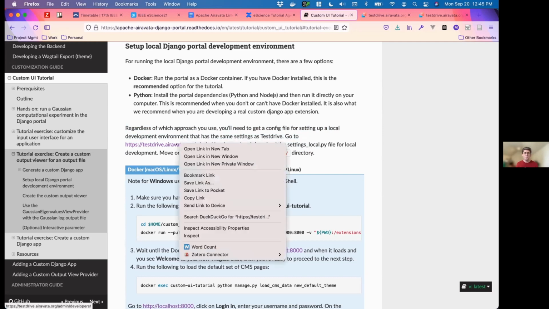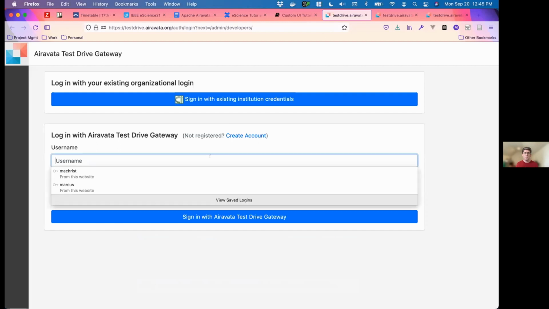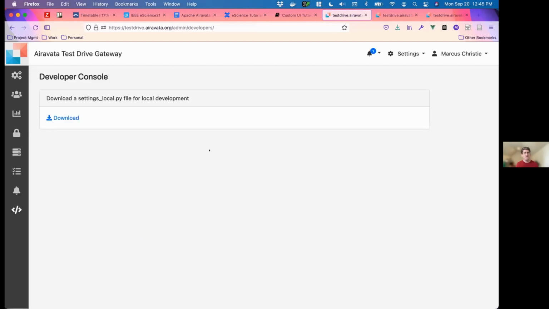So what you can do is open this link up in a new tab. And if you need to log in, you can log in. I need to log in. And this takes you to the developer console. So this is under settings. If you go to settings on the side navigation, it's this last option here.